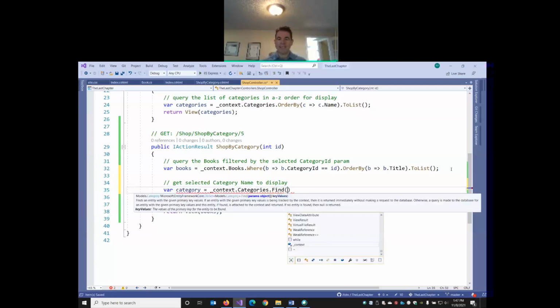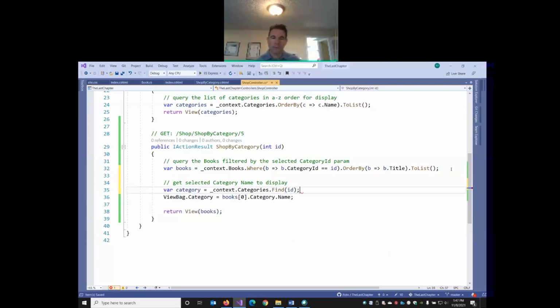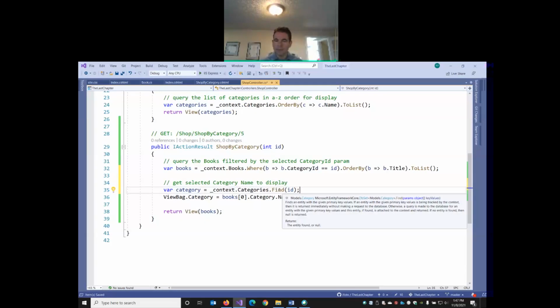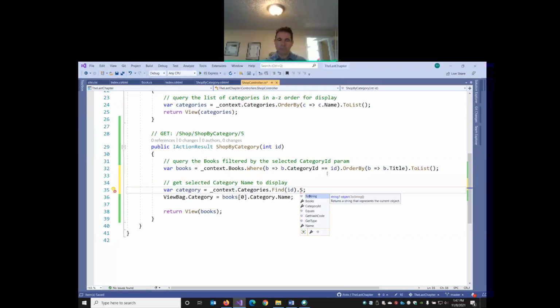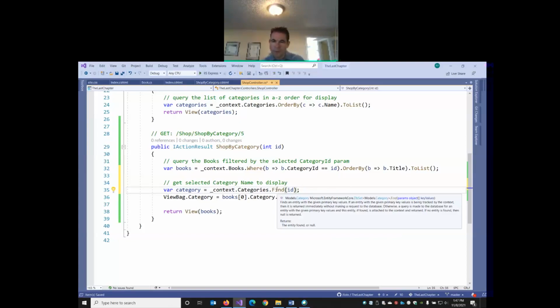So because we have the ID, we can just call the Find method. That's searching on a primary key value. And we only want one category here. And it tells us when we use Find, if an entity with the given primary key value is being tracked by the database context, which it is, it's returned immediately without making a request to the database.